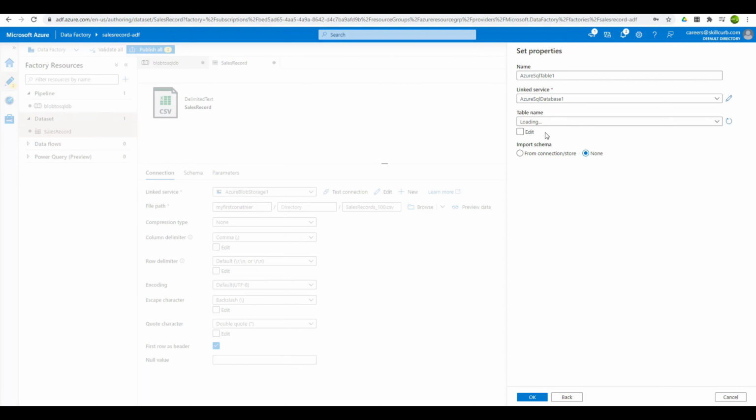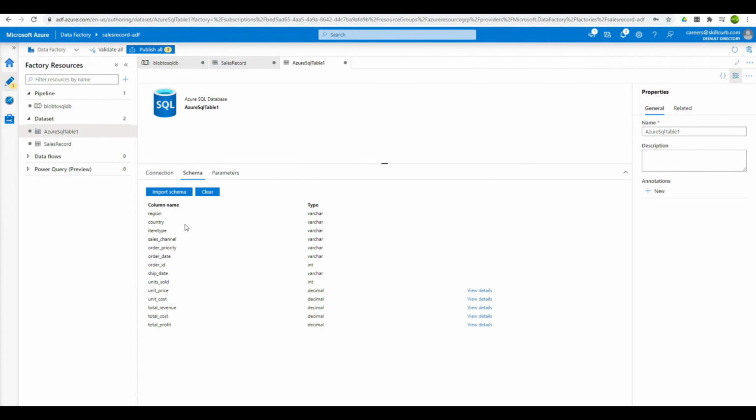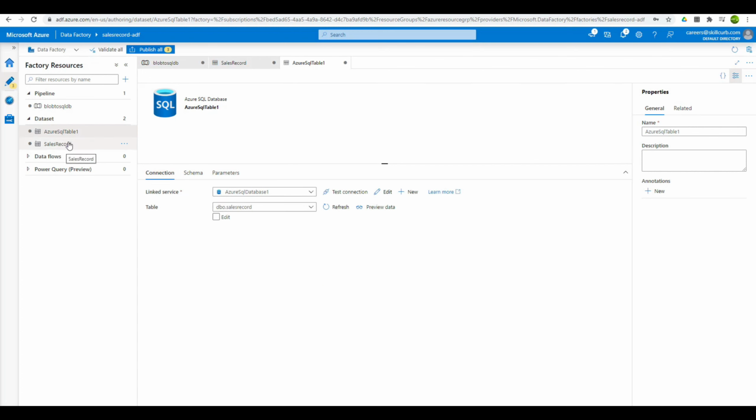Now we will select the table name that is inside our database. So it is the dbo.sales record table. If you want, you can edit it as well. Then we will import schema from the connection store itself. Now click on OK. Now here we have the schema for the table which we previously created in the Azure SQL database with all these data types. So now you can see that we have the source dataset as well as the sync dataset table. Let me rename the sync dataset table name and I will name it as a sales record DB. Alright, now we have created the linked service for the sync as well.